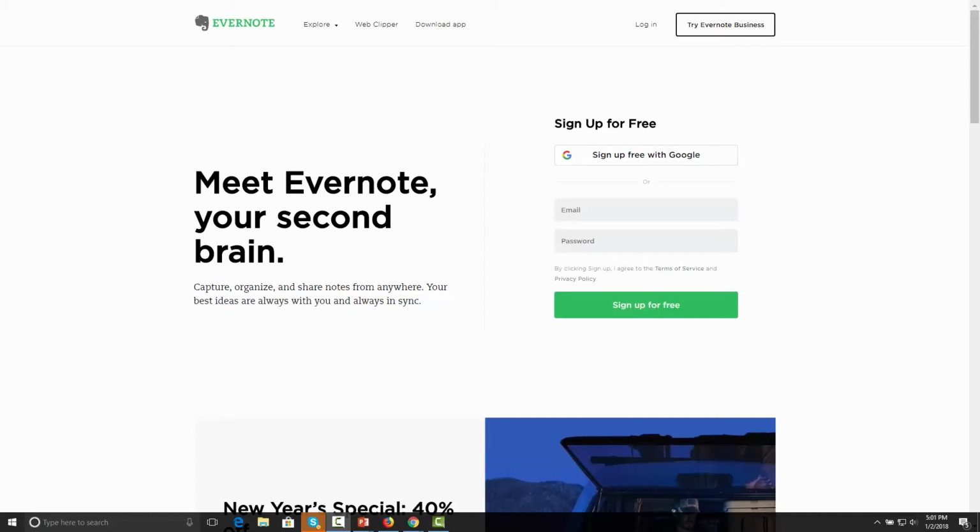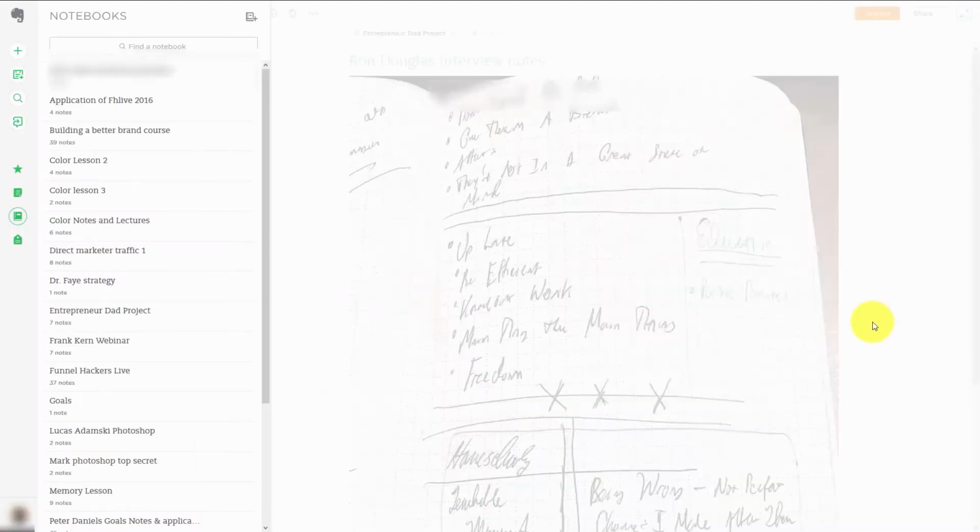Hello and welcome. You are now looking at the website evernote.com, which is home for the productivity app Evernote. Evernote is an adaptable system that you can use to keep organized as well as collaborative with your communication.